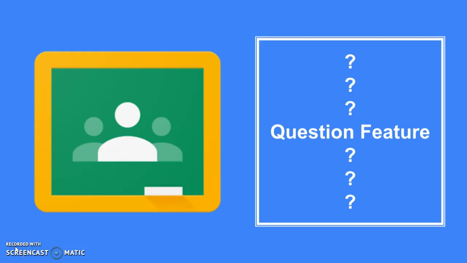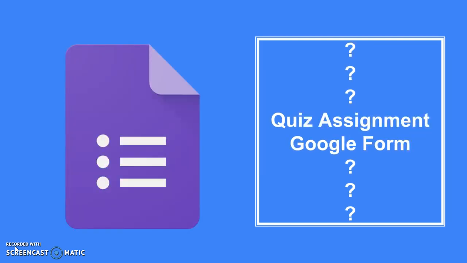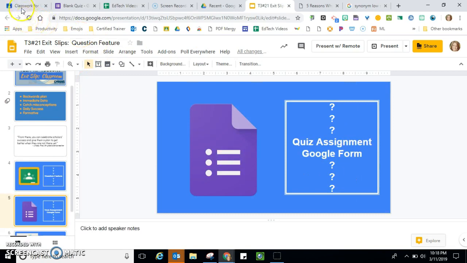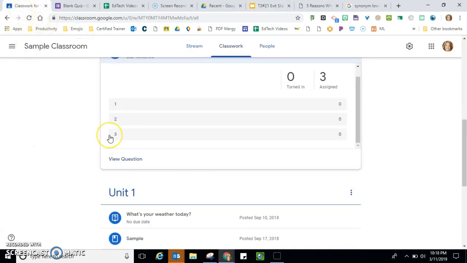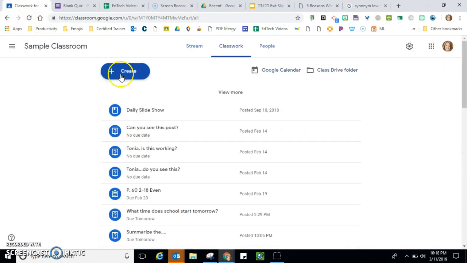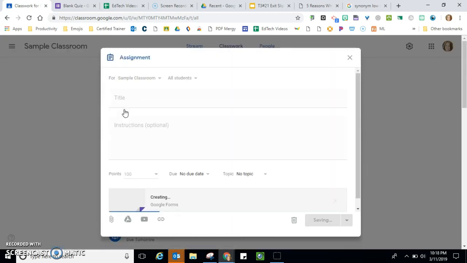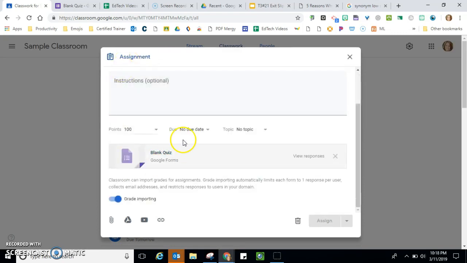Of those examples, use the question feature in Google Classroom. If you want to ask more than one multiple choice question as a formative assessment or one short answer question, you could use the quiz assignment, which then creates a Google form for you. So in Google Classroom, I am in the Create in the classwork, and I just say quiz assignment. And it'll instantly give you your assignment.